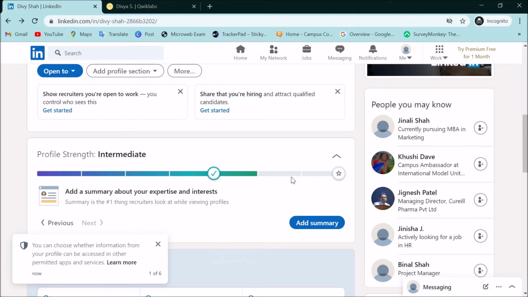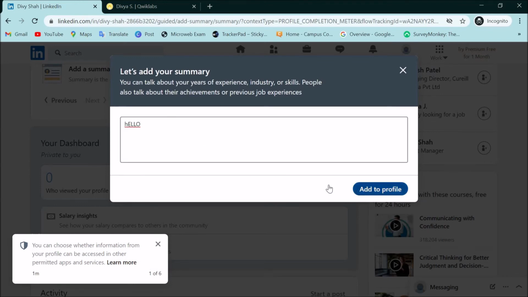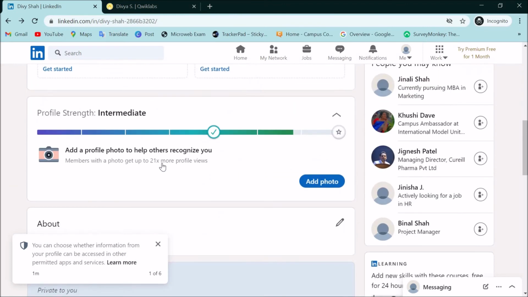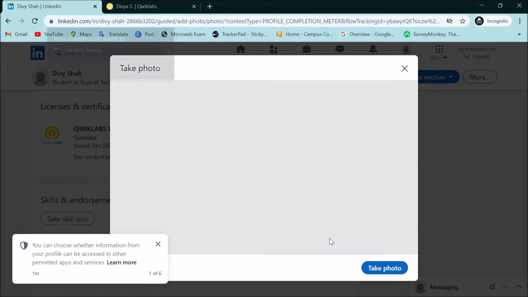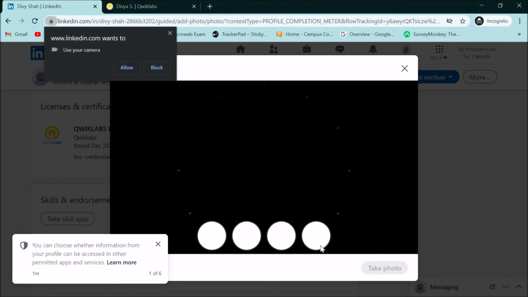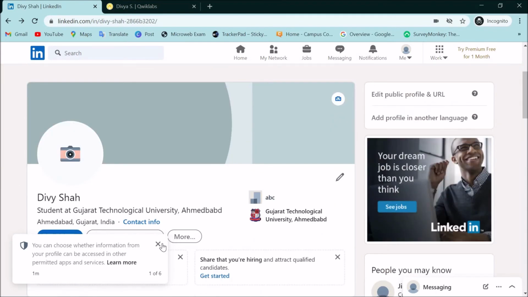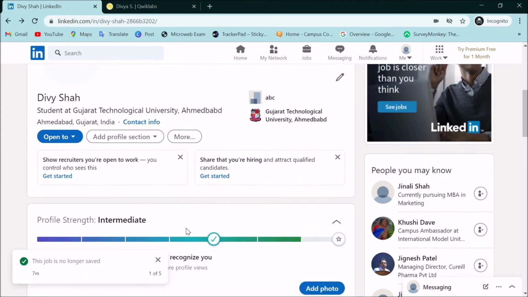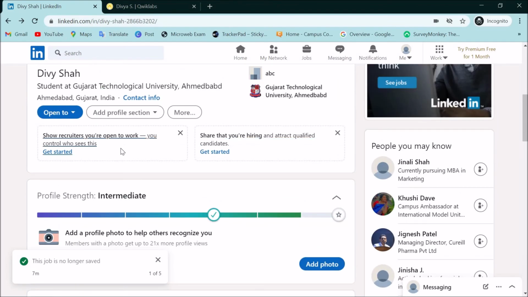And the next one, I can't add, so simply add a summary. Hello, actually I will delete this account after reviewing this. And add the profile photo. So I will add some profile. Let's use the camera, take a photo. After adding, just simply add your profile photo, and you have completed all the sections.